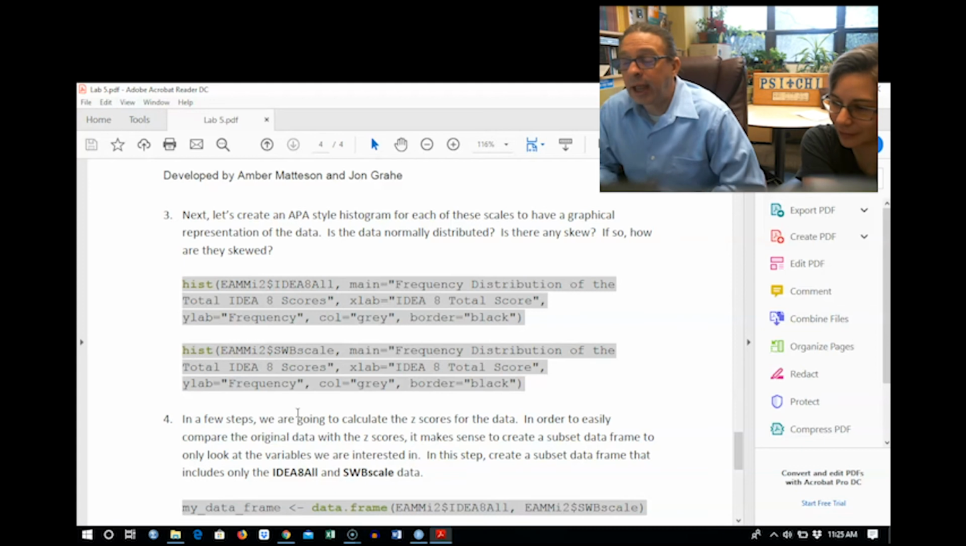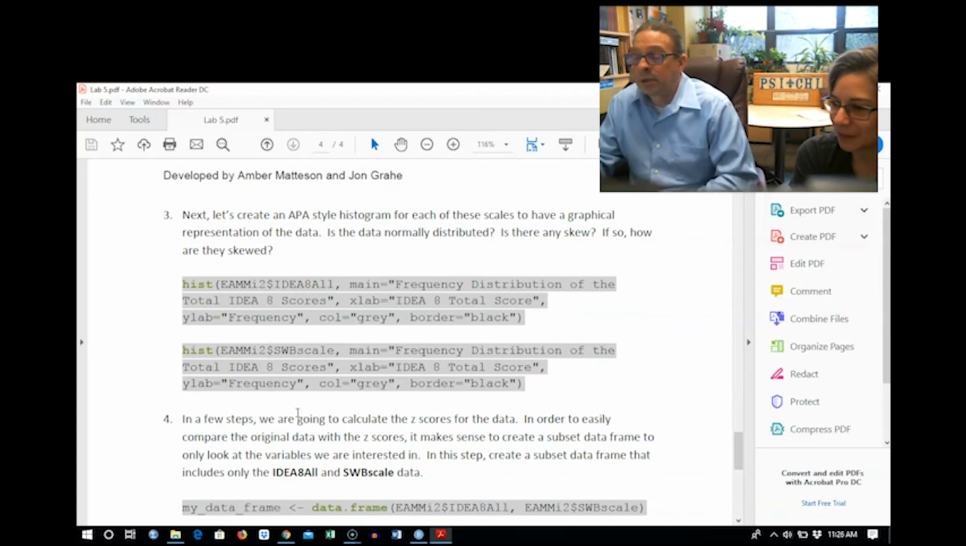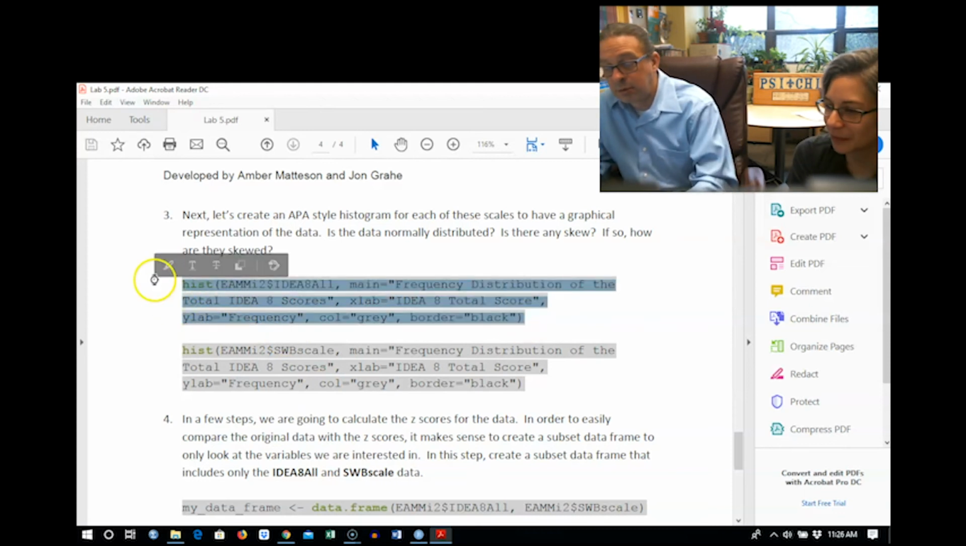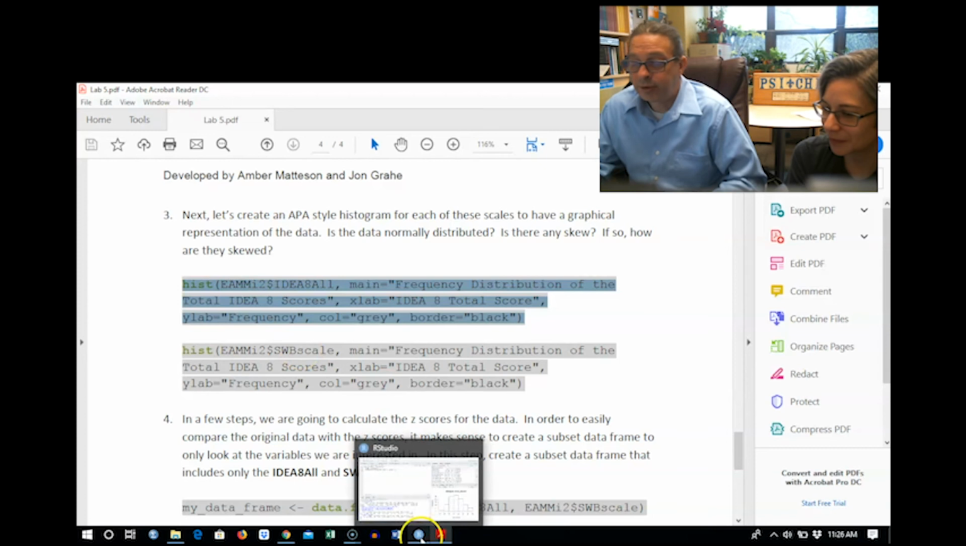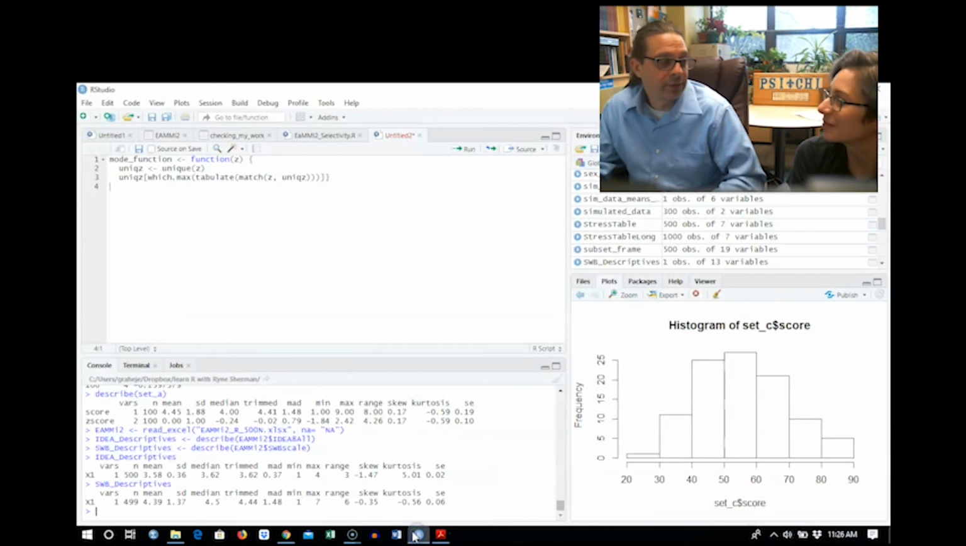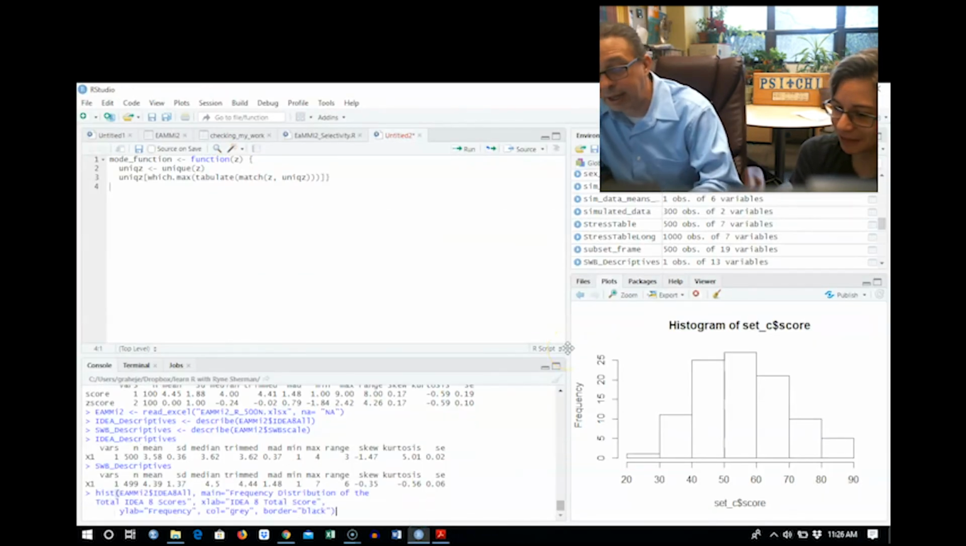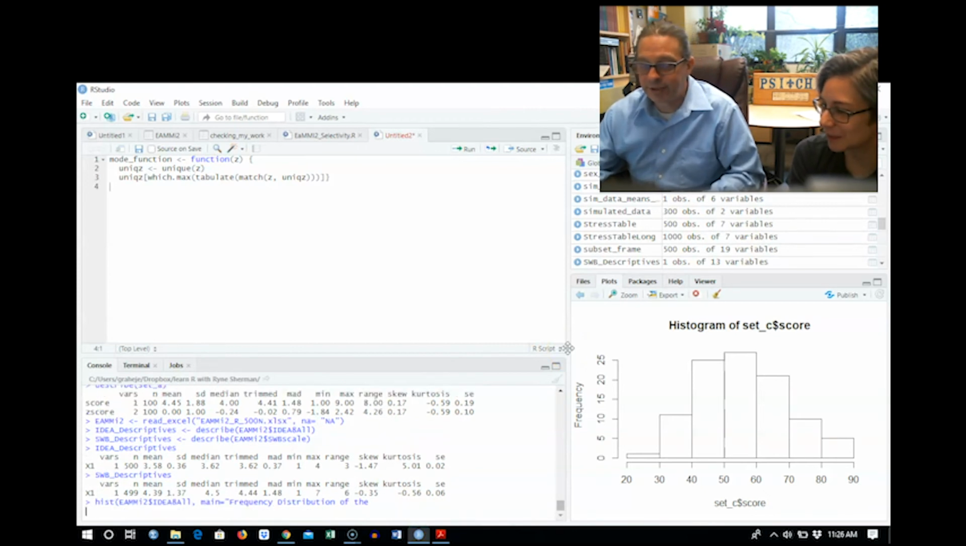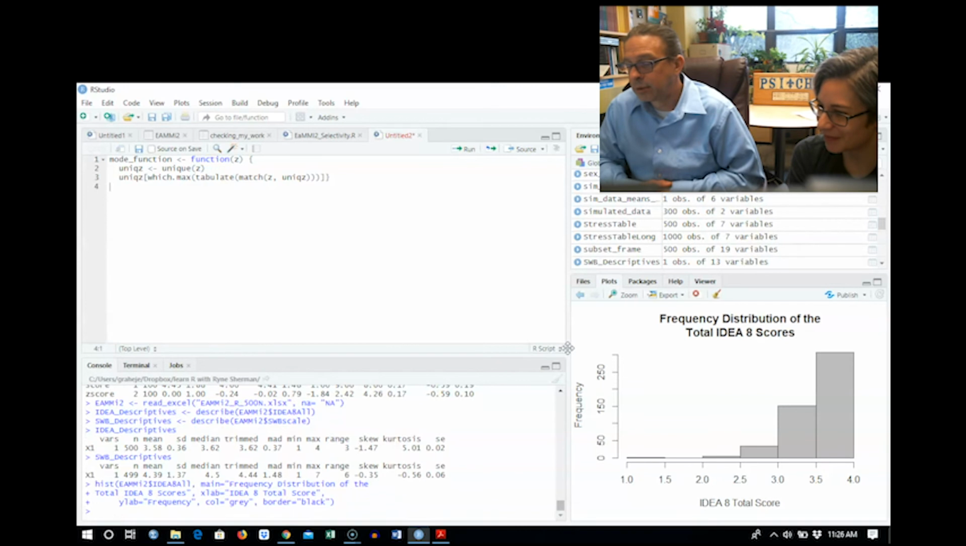Next, let's create an APA-style histogram for each of these scales. Are they skewed? They shouldn't be skewed. Oh wait, these are real data. We're not making data up. Yeah. These will not be skewed. Okay. The IDEA 8 will be negatively skewed. There you go. And I'm right.